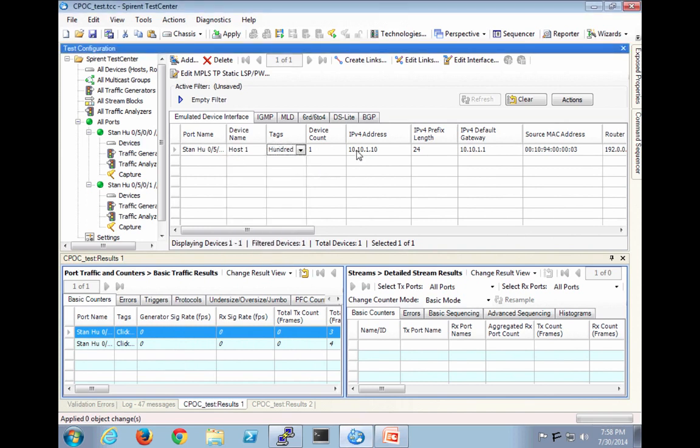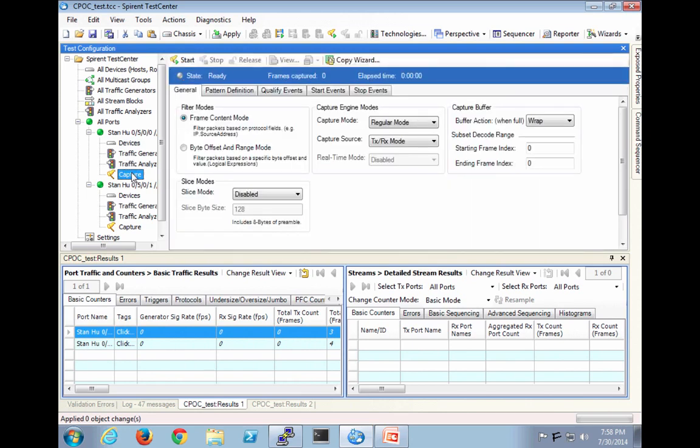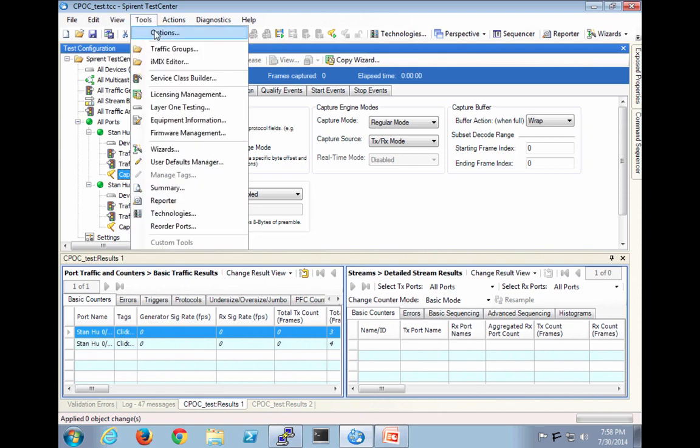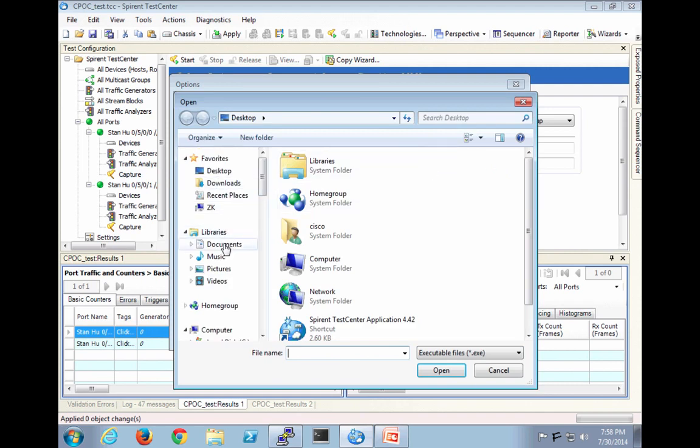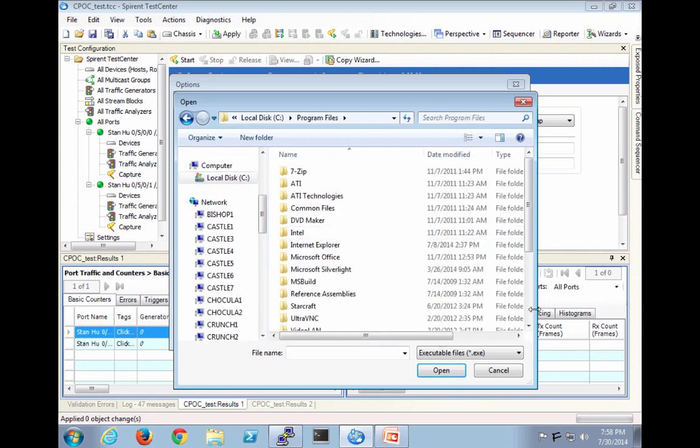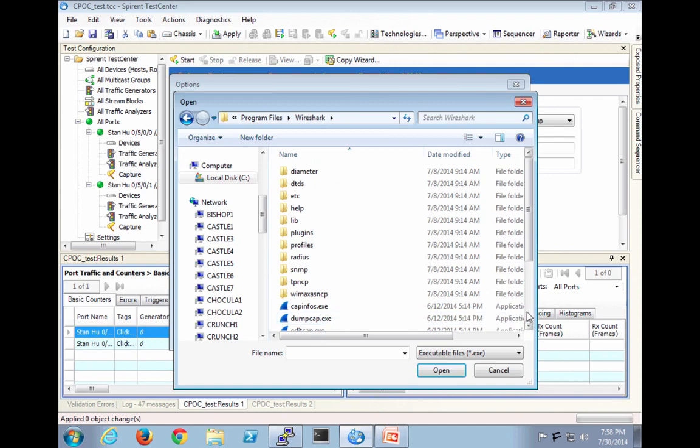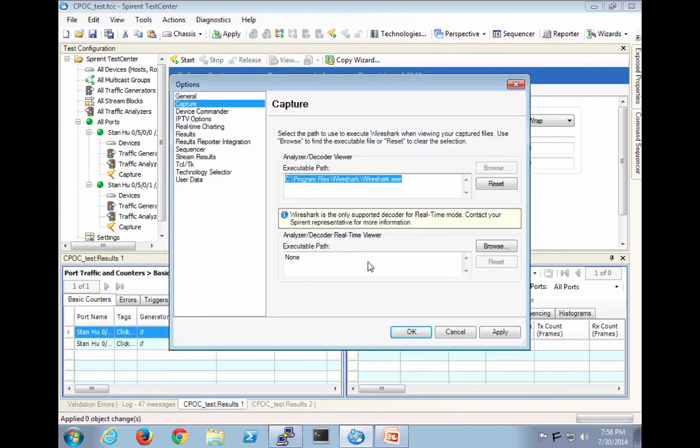Device count, we only have one. IP address 10.10.1.10, 24, 10.10.1.1. And so this is my source MAC address. This is who my default gateway is. Now, what we also can do is we can also capture an interface and figure out what's actually happening. Now, one of the things is if you capture an interface, you actually have to have the capture option selected as to what is your traffic generator, your analyzer that you want to use. So we're going to go ahead and go in here. You can still capture without it, but you just can't do a capture and view. You have to do a capture and save.